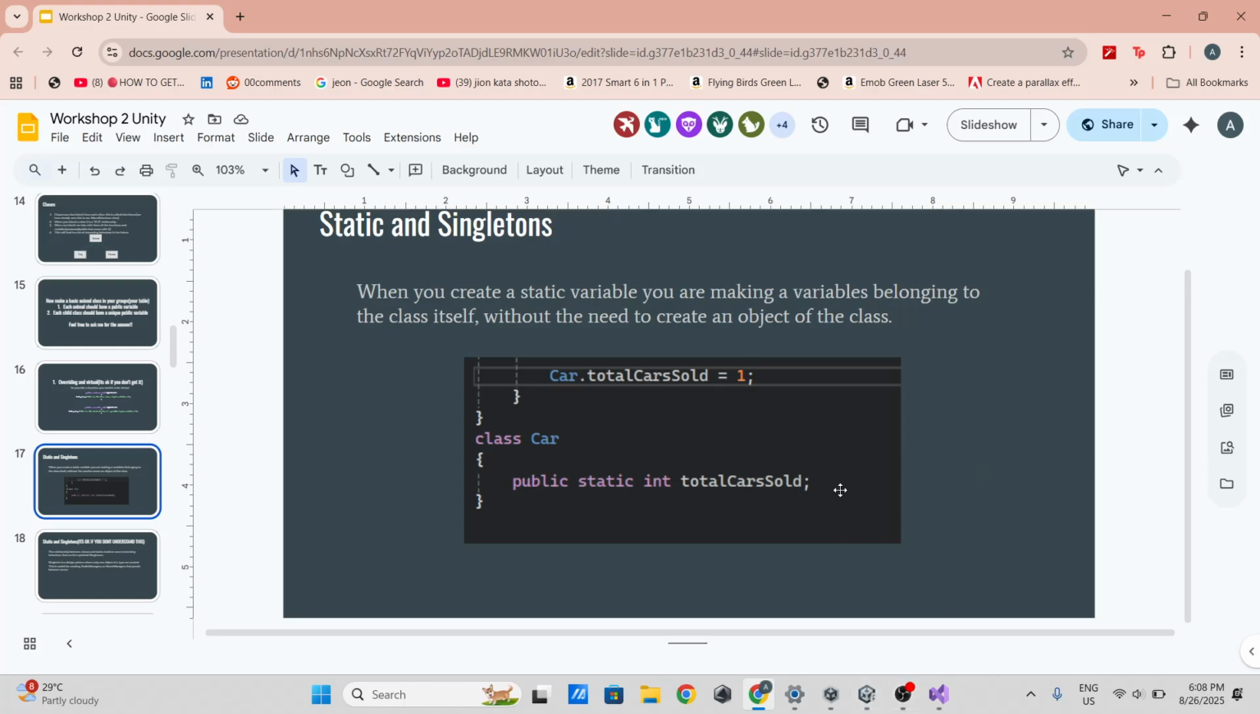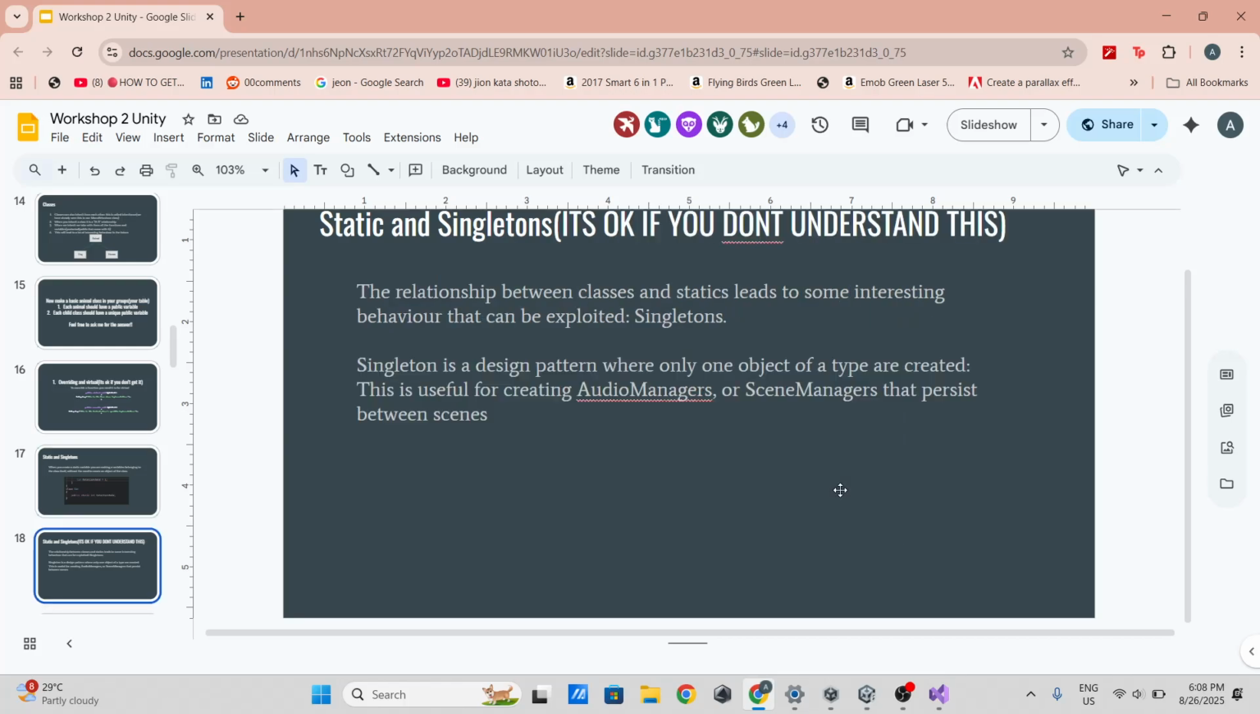So yeah, basically, this is the example that I had in the slides. It's like a car, and you say total cars sold. This is the type of thing you would have to make static, and then you can increase it by one or set it to one at the start of the game or something, and this will set it for the blueprint, the class itself, not a particular object. And yeah, so now what is a singleton? A singleton is a design pattern. So what does this mean?